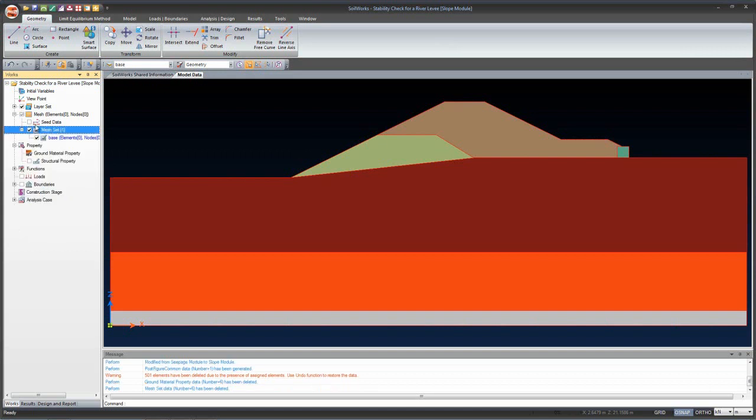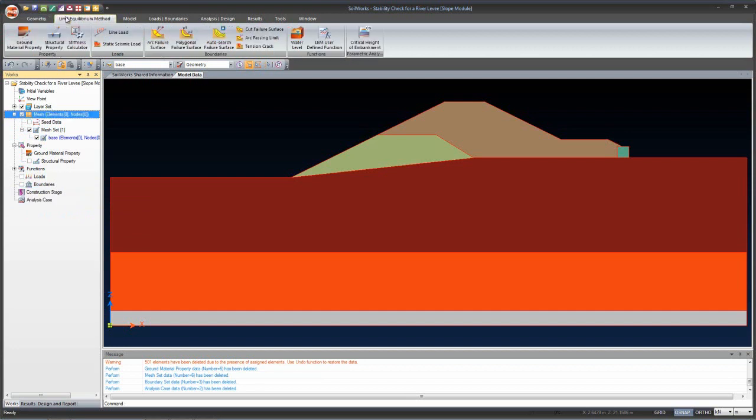And we need only the layer sets. Then under the boundaries, I do not need these seepage boundaries. And under the analysis cases, I do not need these seepage analysis cases. So I go ahead now with defining the ground material properties.